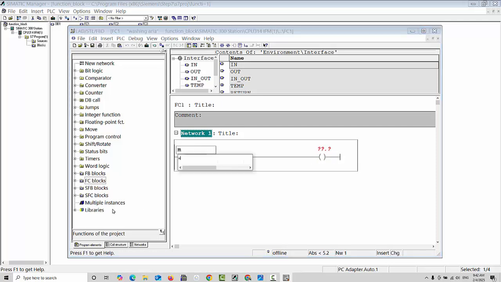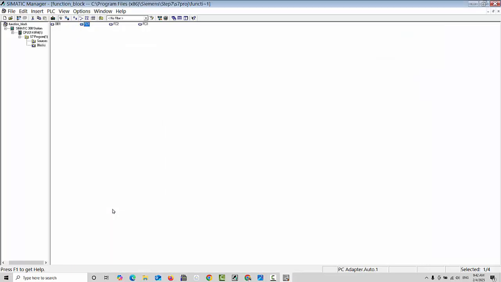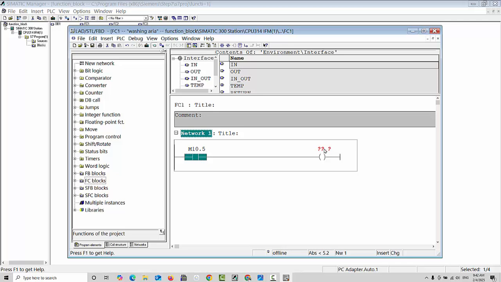For example, here M10.5, and here M10.7. So these are all the programs we created, and all these programs will be called from our main function.